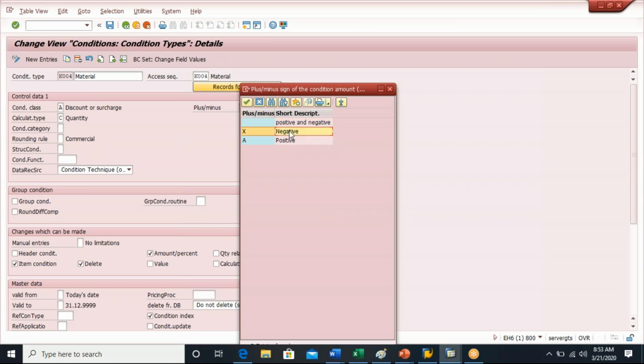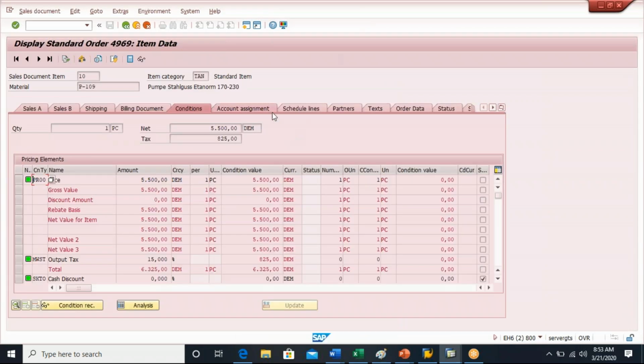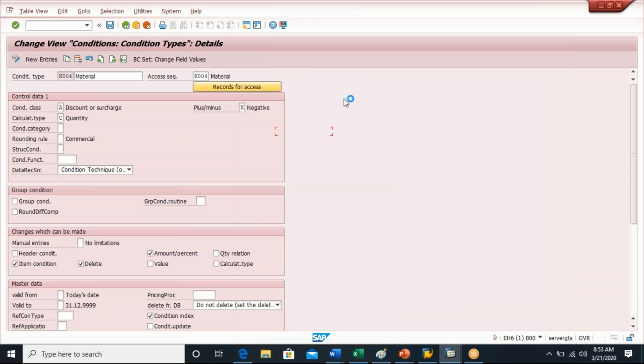Or if you want to always put positive, for example, freight. The freight should always be added to the net value, right? Because you want to charge some shipping charges, whatever it is, in the form of freight. Then you can say positive. So like this, you can tell the system whether this condition type should have a positive impact in the sales order, a negative impact in the sales order, or positive and negative impact. That is what you can specify under the plus and minus sign. So this is what you need to do.